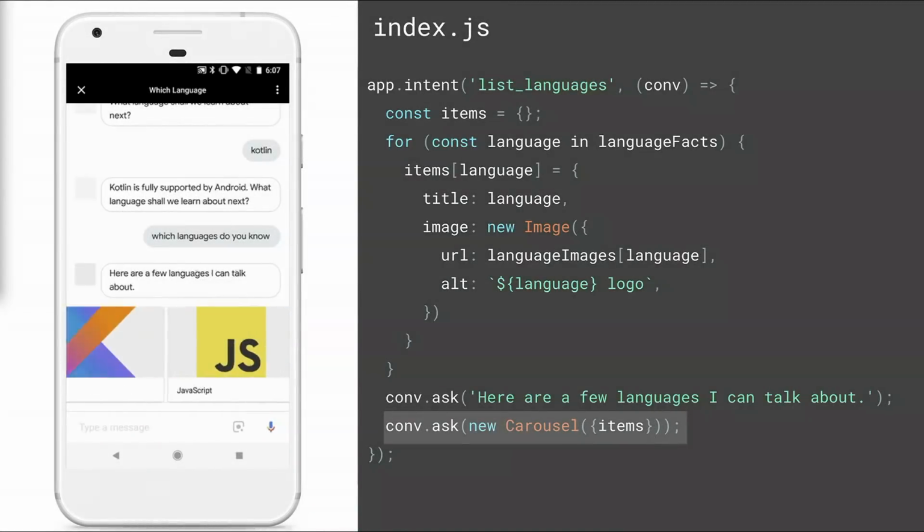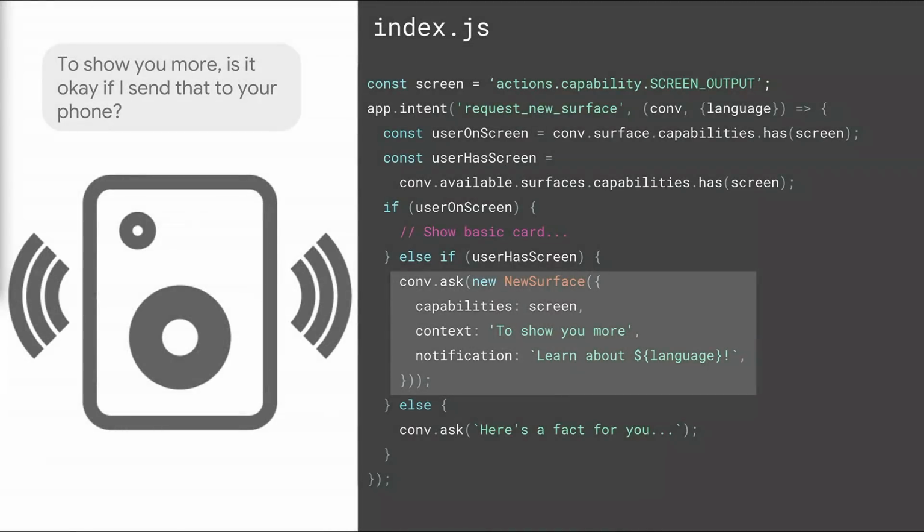But what if I want to emphasize the graphics? I can change one word in the code, list becomes carousel, and the user can now swipe through and browse the options more visually. But this is all on a screen device, right? Like, what if the user's on a smart speaker and I want to show them something visual?